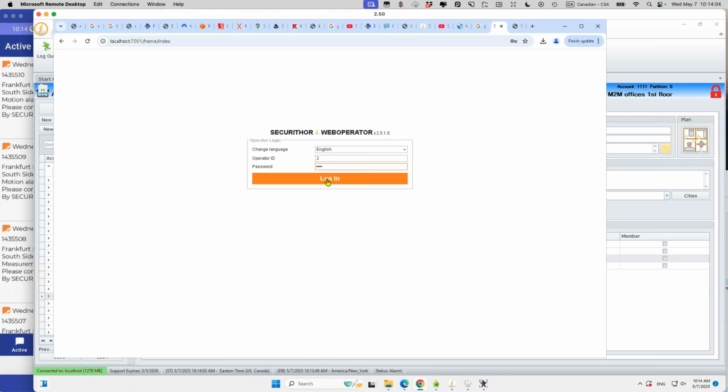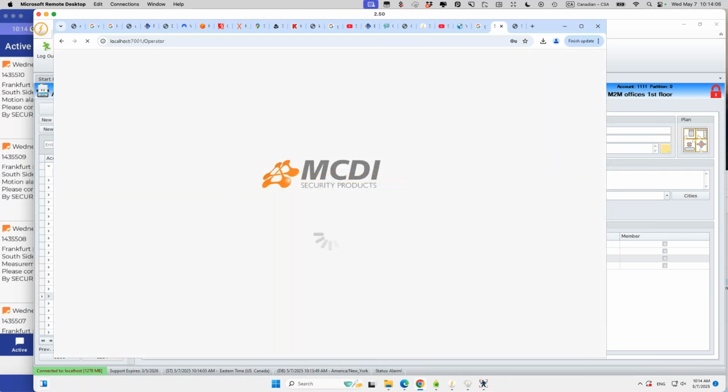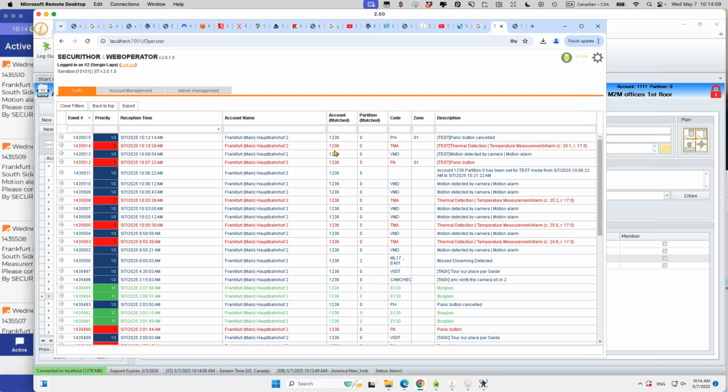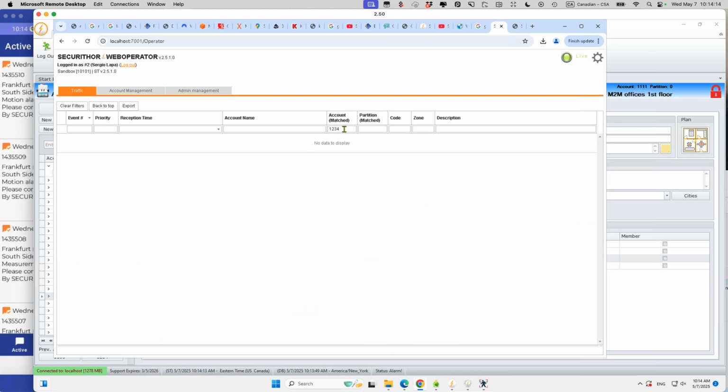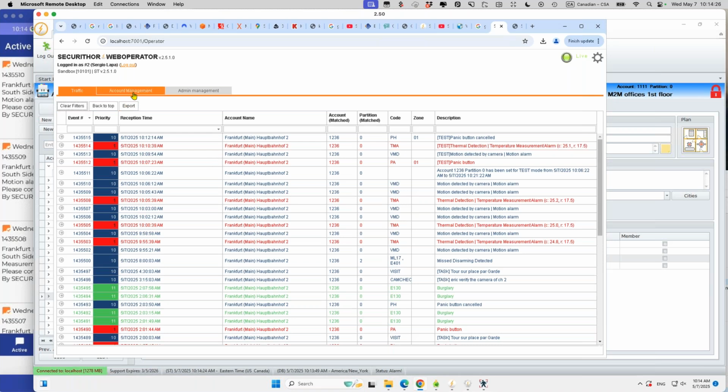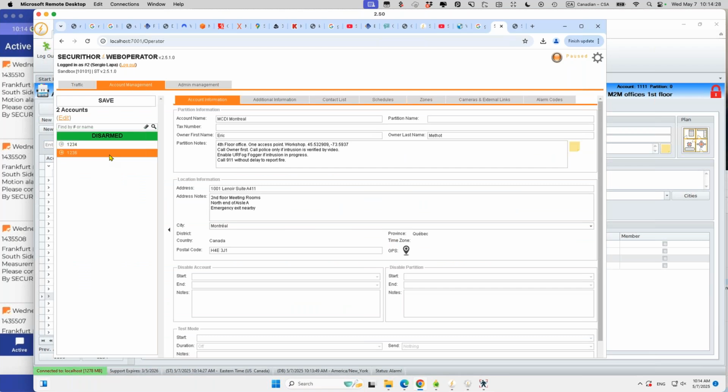So Sergio's access is here. And in the traffic, you're going to see only 1234 and 1236. No events for it, but if I punch 1111, there is nothing. He does not have access. So, the proof is in the pudding. Here, when we go to account management, Sergio only has access to 1236 and 1234. Furthermore, if I go to this, I'm typing here and there's nothing happening.